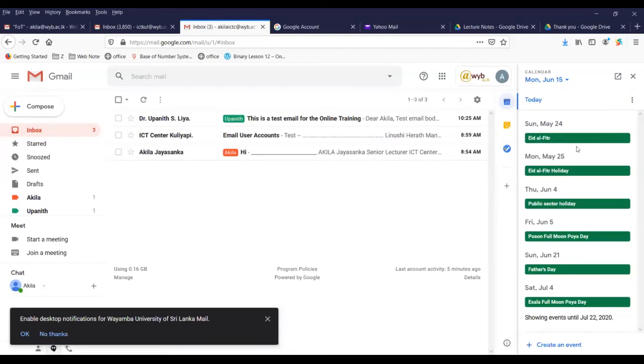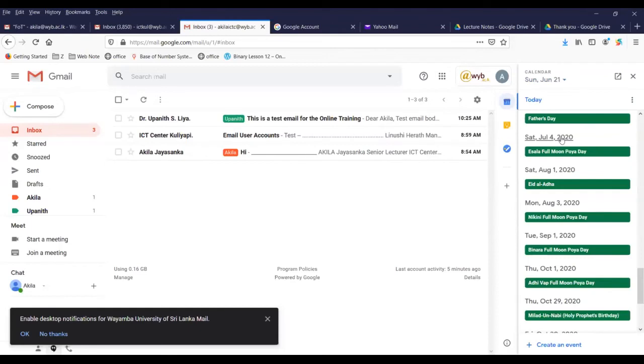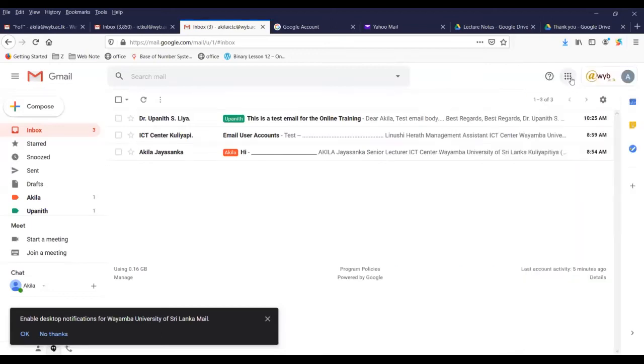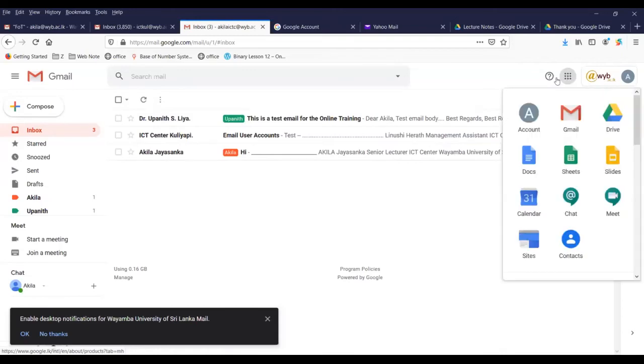If you set a reminder when you add the event into Google Calendar from your PC account, then your mobile phone will automatically alert you that you have this event at this time. So the calendar will sync with your PC and your smartphone, right? What you have to do is click here on Google Apps and go to Calendar.